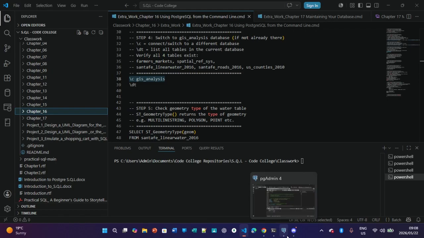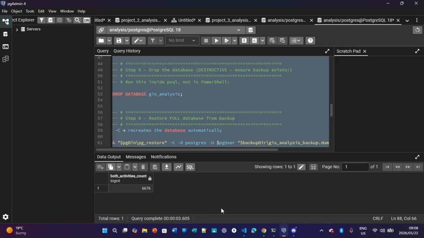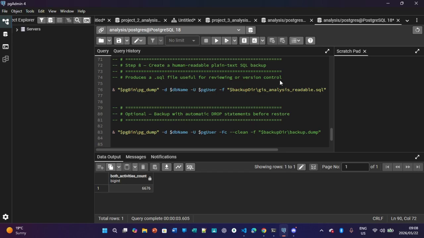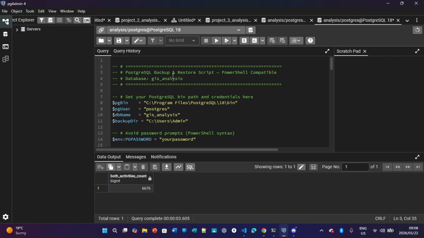So obviously, I used Claude for my comments, and the rest was via the book and me. So that was my manual effort. For the comments, I just used Claude. As you can see, we've got a PostgreSQL backup and restore script, PowerShell compatible. Before, it was just CMD compatible, but I had a problem with that, because I used PowerShell first. I set the PostgreSQL path and credentials here.